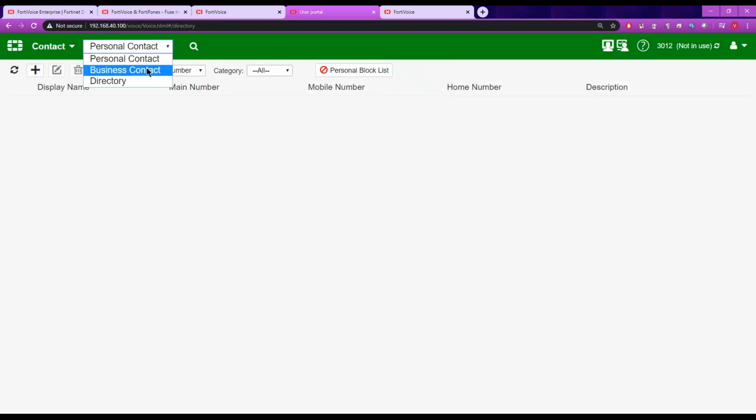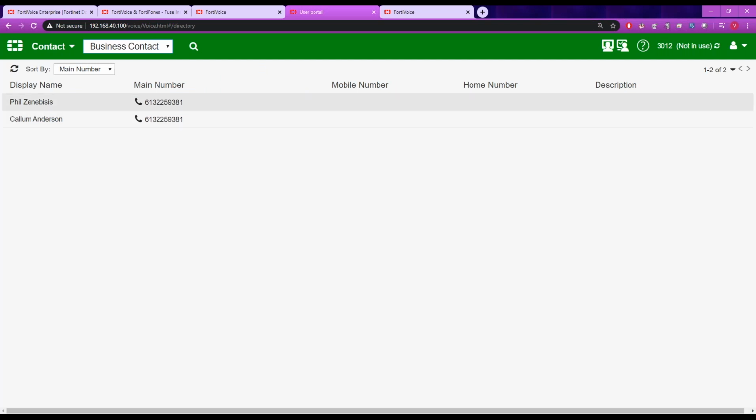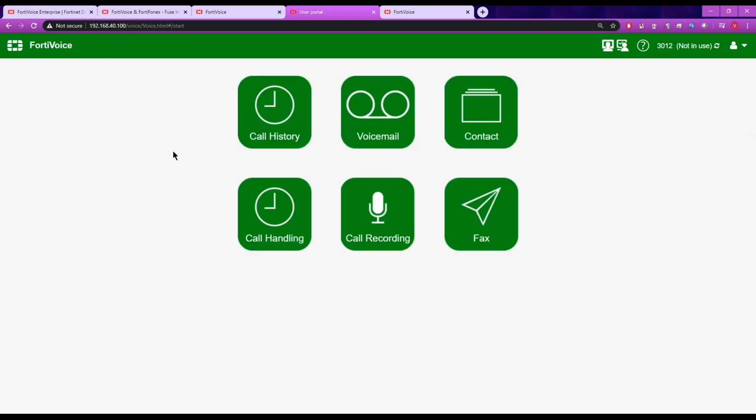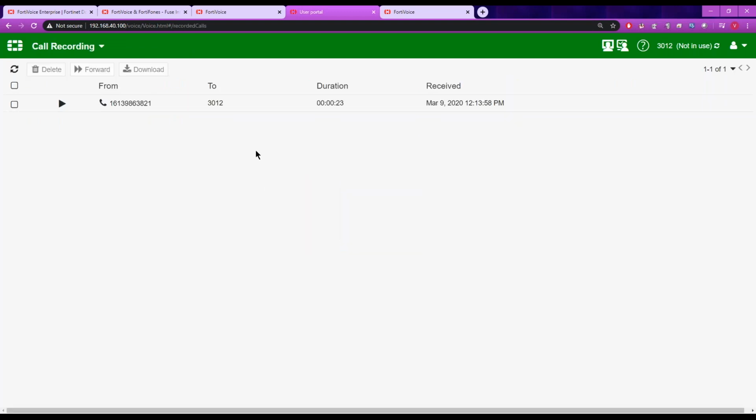There's also a business contact listing that is available and managed from the administrator. This would be a global business contact list that everyone would have access to. And for the call recording privilege, if that's been given and they're allowed to record personal calls, then they would need access to this user portal in order to review those personal calls. So they can, again, initiate a playback, and then they have actions to delete, forward it to somebody else, or even download it.